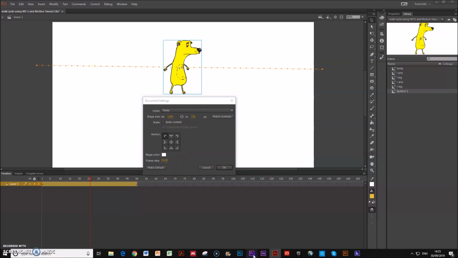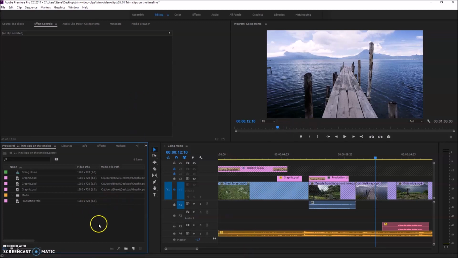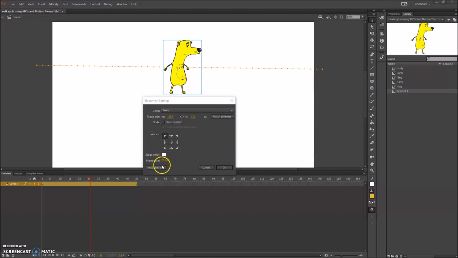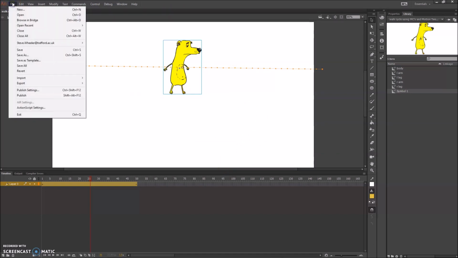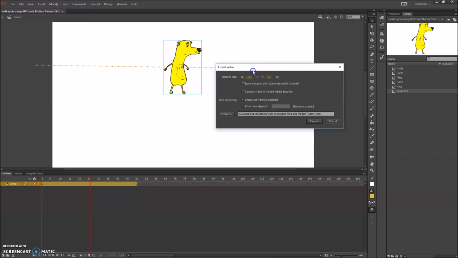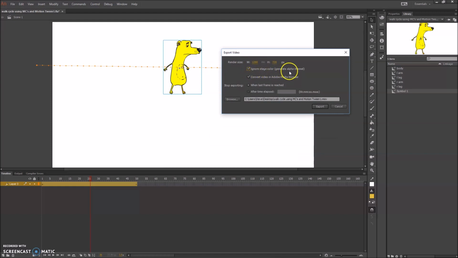Now if we go back into Premiere here, you see 1280 by 720. Okay, and I've also changed the frame rate to match the Premiere project, which is 23.976 in Premiere, but round it to 23.98. So that's fine, that'll all match up. So we want to export this now. If we go to File, Export, Export Video, the important one here is ignore stage color or generate alpha channel. That means we'll just have a transparent background, which we want because we want to overlay this over the video.